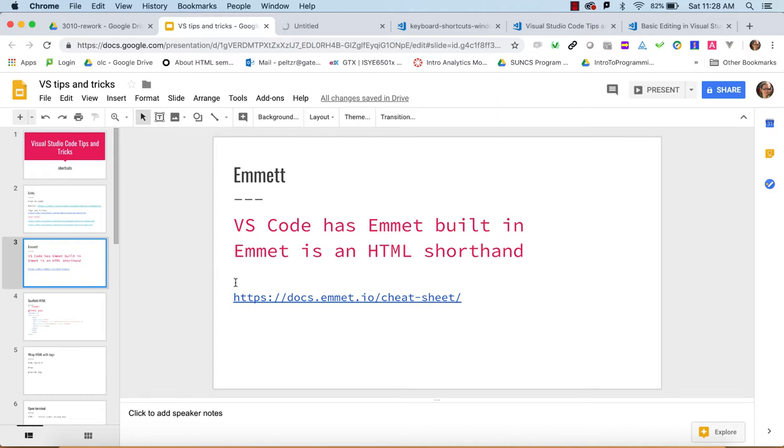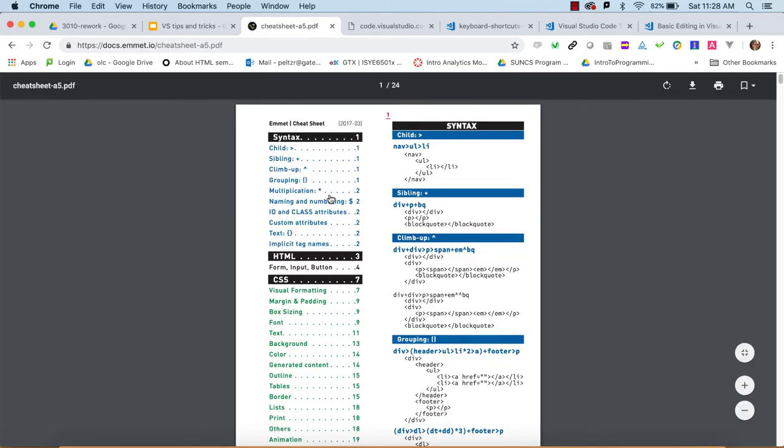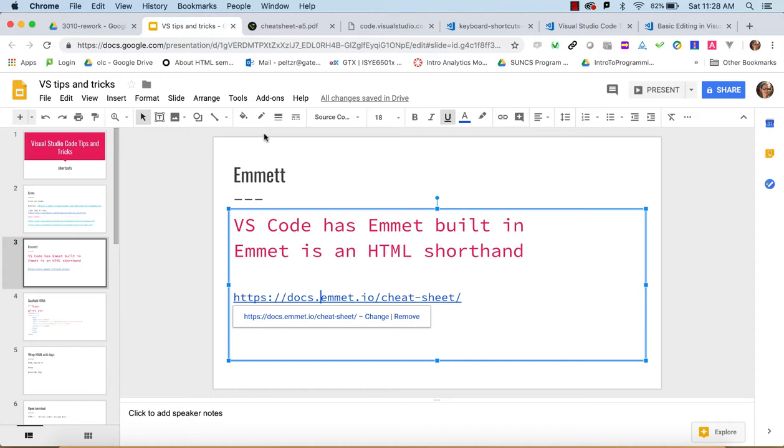Now, Emmet is a shortcut for writing HTML, and it requires a library, and it's built into VS Code. So we're going to look at some of the things you can do with Emmet, and here is an Emmet cheat sheet. You can download it if you want. If I use this kind of syntax, nav ul li, it'll write out all of this code for me. But I'm going to just show you a couple things that I like to use.